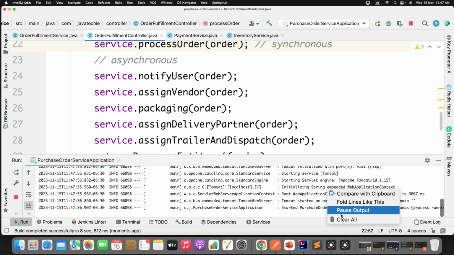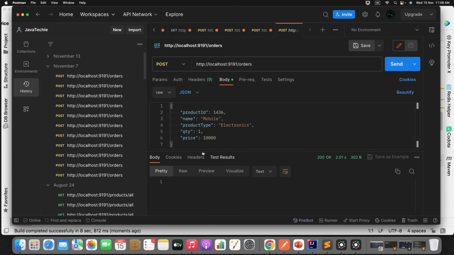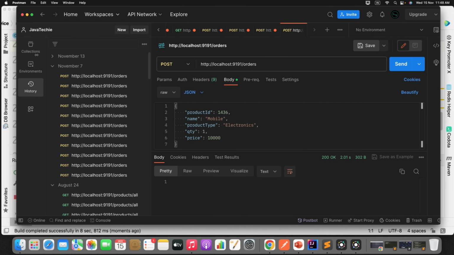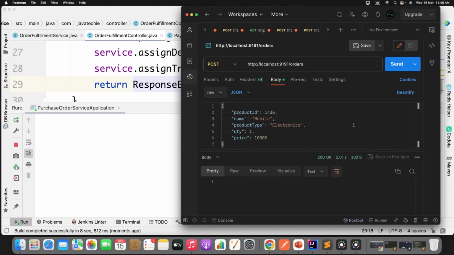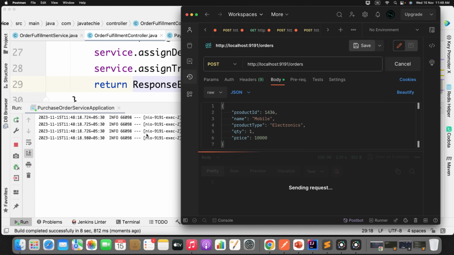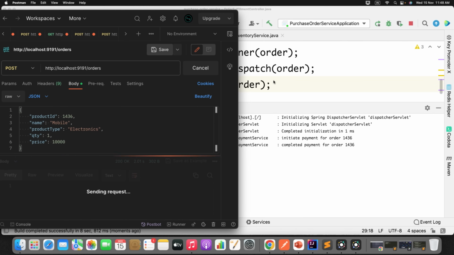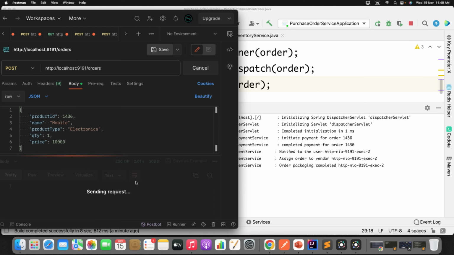Yeah, it started. Now let's go to Postman. I will minimize this so that you can see the response in the console. Now let me trigger the request. Can you see here? Initiate the payment for order, complete payment for the order, then notified to the user. Each and every step is getting executed, but we are not getting the response because my entire main thread is blocked to complete this process. We are still using the synchronous flow here. Can you see here?